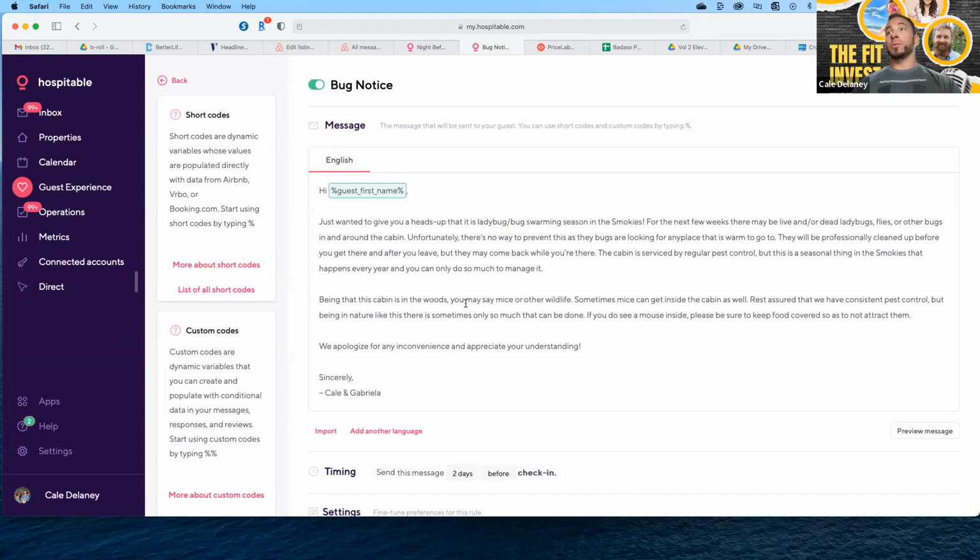Also, being that this cabin is in the woods, you may see mice or other wildlife. Rest assured, we have consistent pest control, but being in nature, there's only so much you can do, right? Apologize for any inconvenience, appreciate your understanding. Again, this is just a way to preemptively try to mitigate issues, because if people aren't used to the mountains or not used to the woods, nature, wildlife, they see a bug or a mouse, they might freak out. We're at least giving them a heads up that, hey, this may happen, right? There's only so much you can do when you have a property in these places.